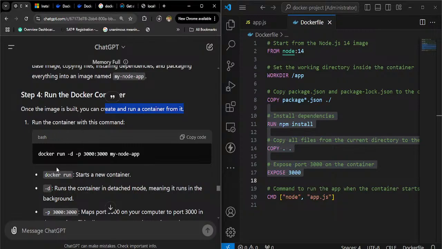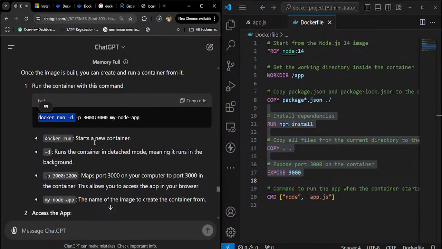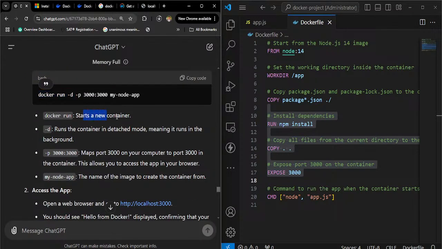Run the container with the following. So this command will run our node app. Docker run starts a new container. After that, -d runs the container in detached mode, meaning it runs in the background. After that, we have -p 3000:3000, which maps port 3000 on my computer to port 3000 in the container. This allows you to access the app in your browser. And then we have my-node-app, the name of the image to create the container from.